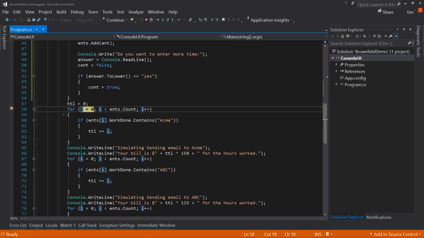So we're setting i to 0. i is our counter. And then we're saying i is less than ents.Count. Well, that's 1. So it starts out at 0. So 0 is less than 1. So it will continue on. And it's going to add 1 every time we loop through this, which is fine.